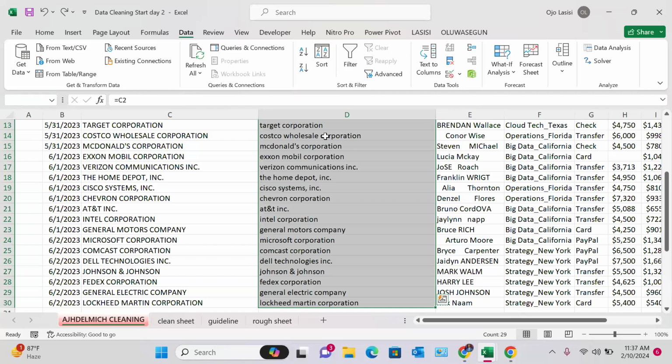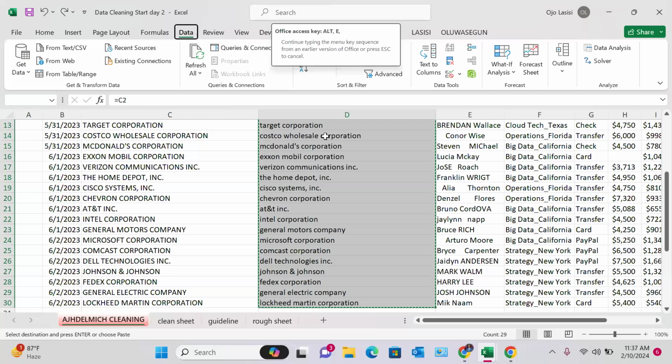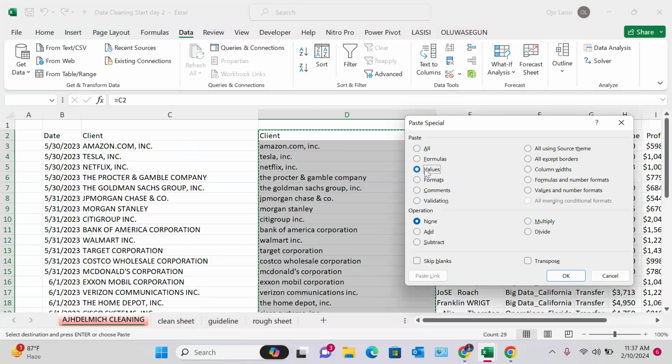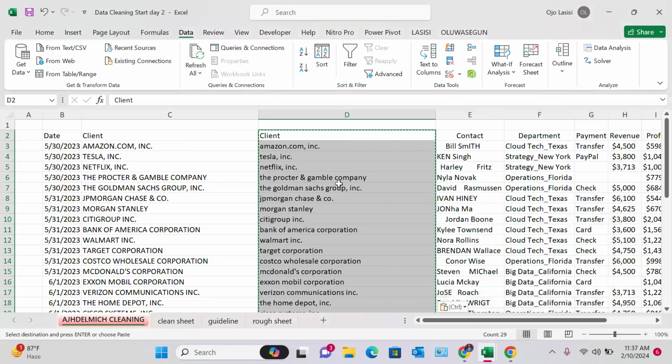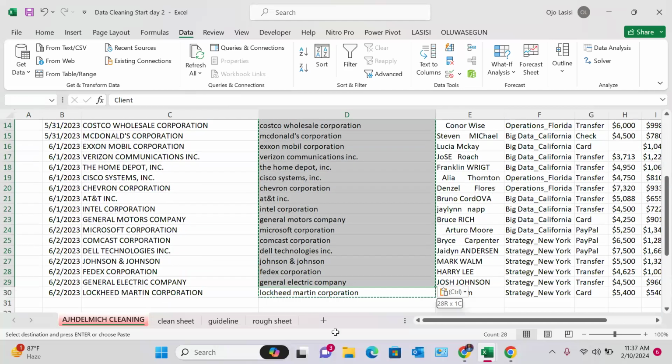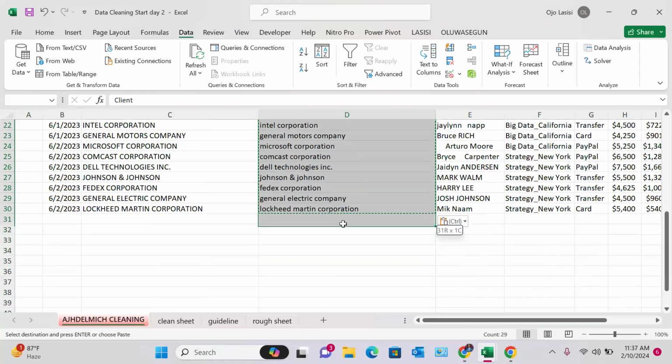Then you say Control C and you paste it as a value. Alt ES V, you can see now the value is here, and you say okay. I've already pasted it as a value. You might find it difficult to use Alt ESV, but you can easily do it: once you press your Control C here, you can see I highlighted it to this point, and I say Control C.